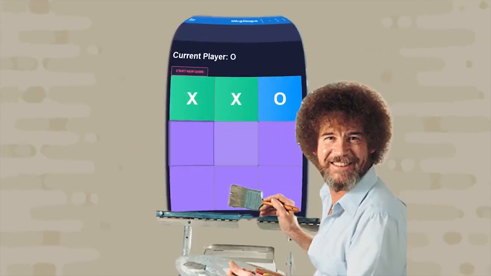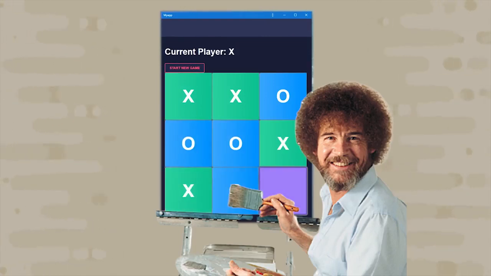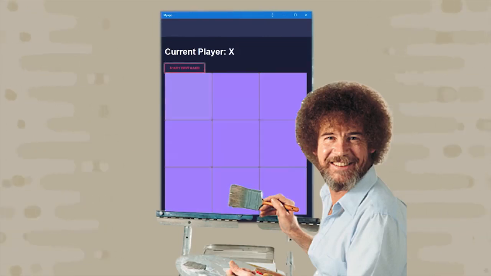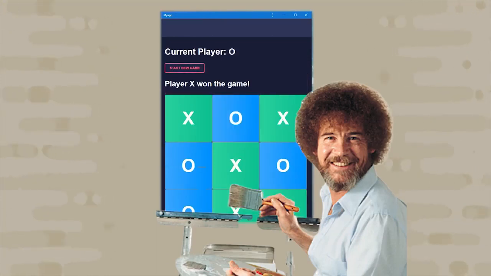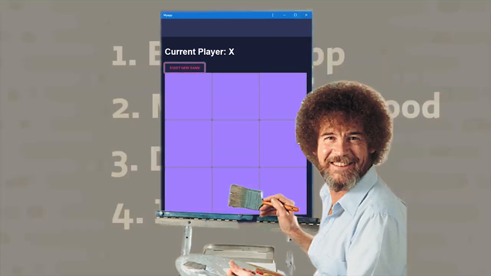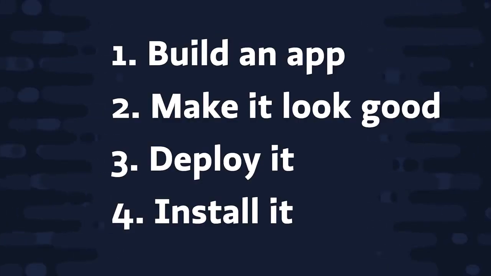But I think the best way to answer that question is to just show you by building something from scratch. So over the next 15 minutes or so, we'll build a Tic Tac Toe game, we'll add a design system to it, we'll make it a progressive web app, we'll deploy it, and finally install it on our local system, as if it were a native desktop or mobile app.